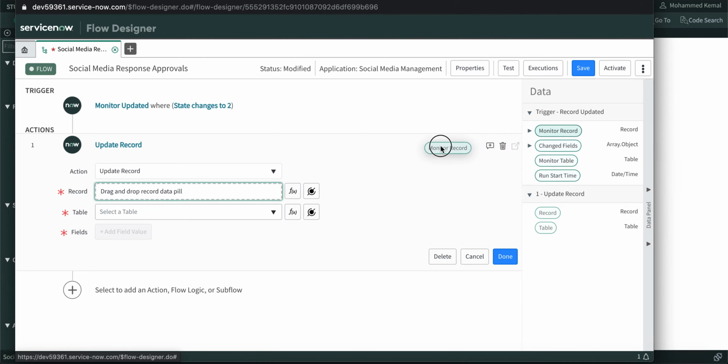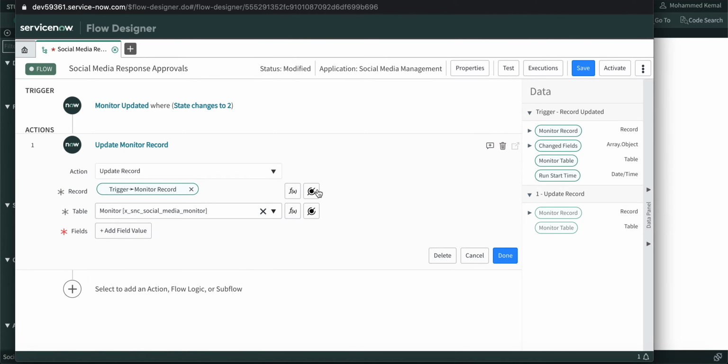We need to pull it and put it under the record part. So you have two ways. You can pull it and drag and drop here, or you can just use the data field from here. Once you do that, the table will automatically populate. That's the table we have, the monitor, right? It will automatically populate for us.